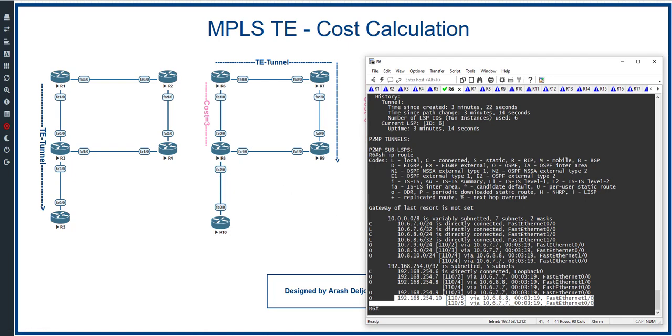We have two paths, as you can see here. The first path is from the fast Ethernet 10. This is the fast Ethernet 10, and the second path is from, for example, fast Ethernet 00. As you can see here, we don't have the tunnel. We need to find the reason.